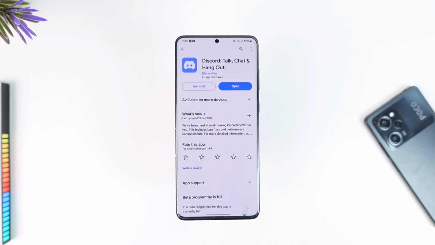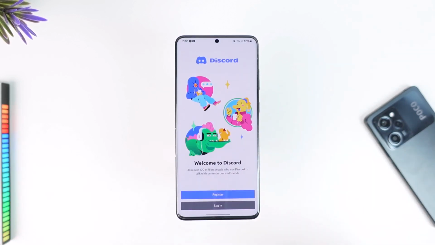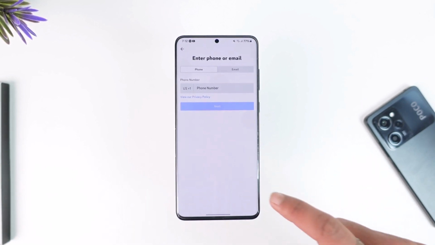Now, in order to log into Discord on mobile, all you have to do is first of all launch the Discord application here, and then here you'll find register or login. If you don't have an account, by the way, you can just tap on the register option and choose to register using your phone or email.